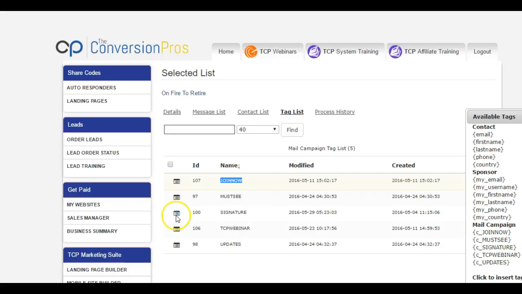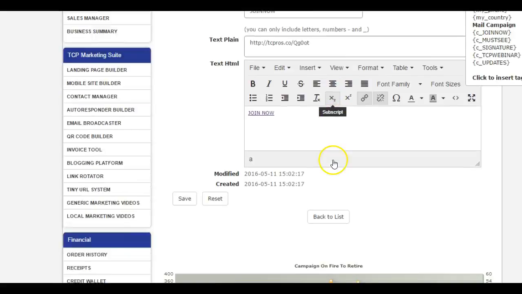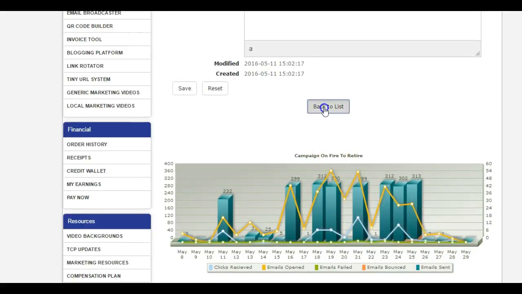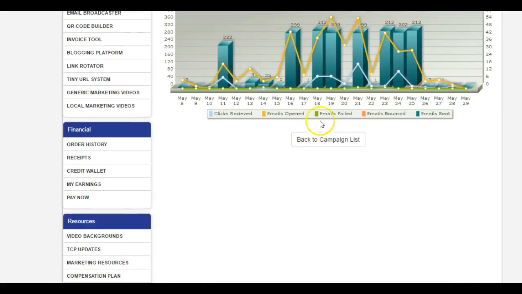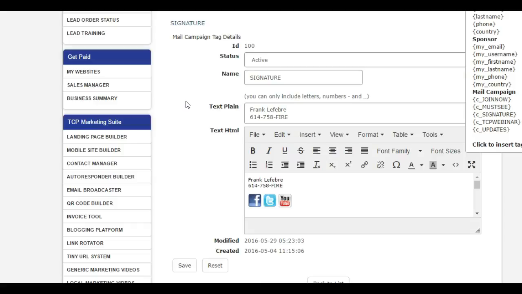So let's just look at it again, the signature tag. Oh, I guess I selected 2. Back to list. Let's just select 1. Edit. So that's what's going to be at the bottom of every email, wherever my signature tag is. This one. The one custom, the one you created.